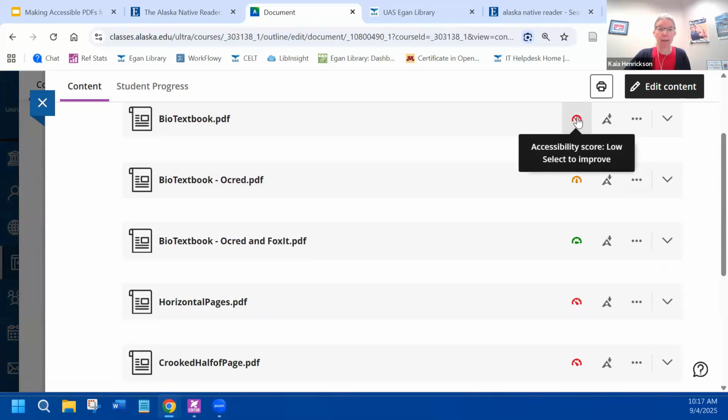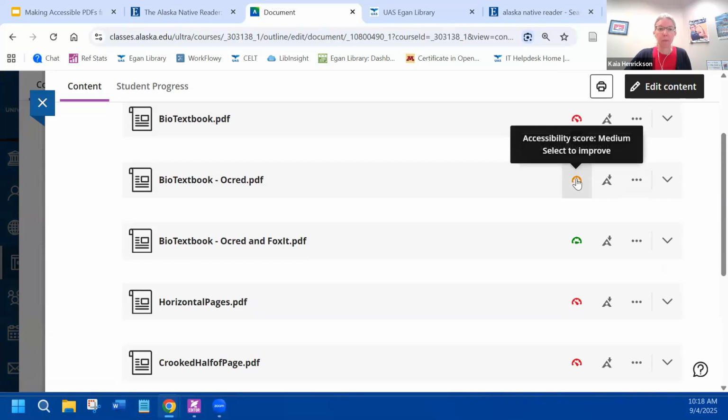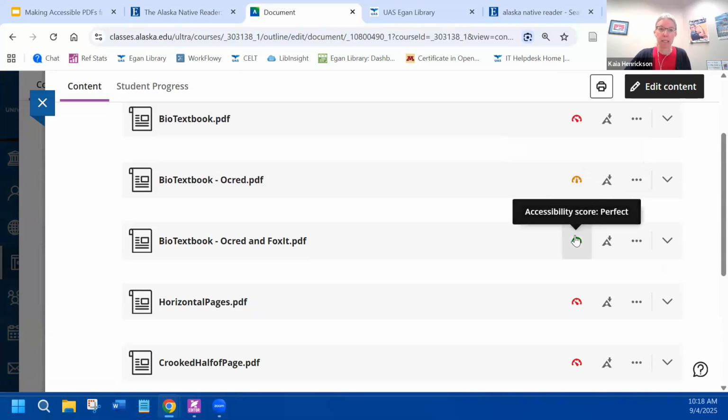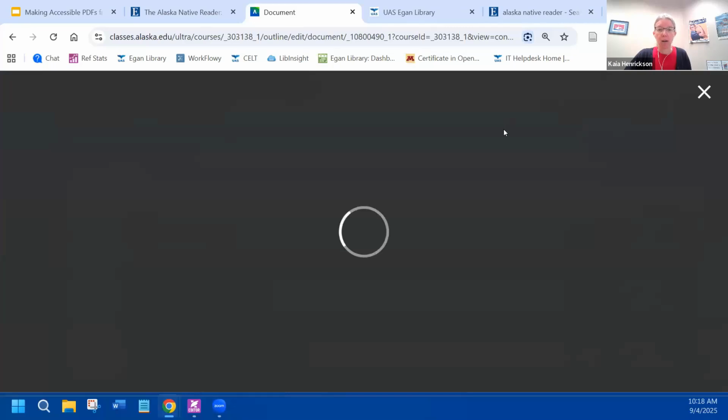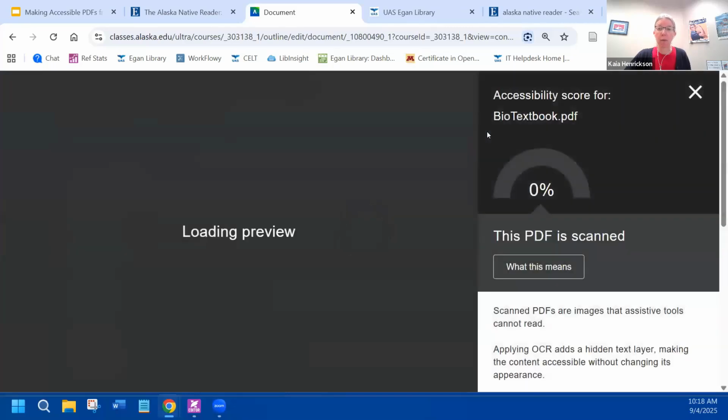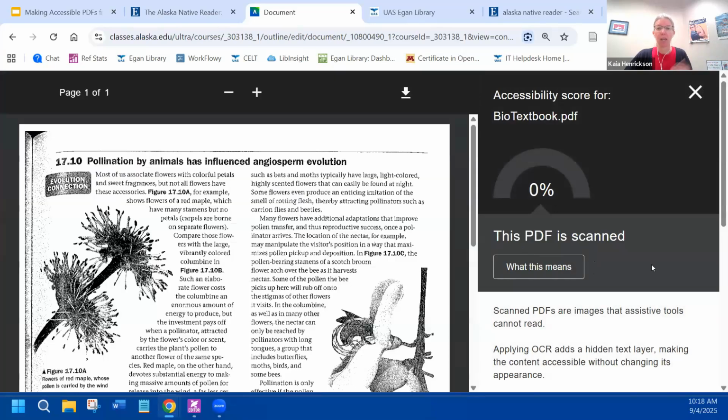So this one is red, telling me that this is low. Orange means that it's part of the way there, and green means that it's good. And if I click on that dial, I will get more information about what's wrong. So this is saying this PDF is scanned, so this doesn't even have the text recognition piece.